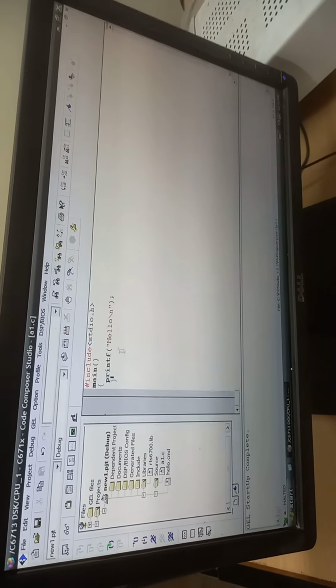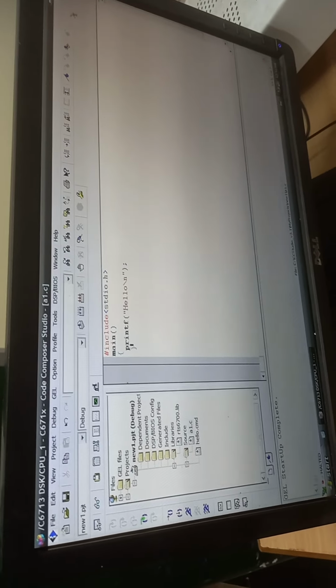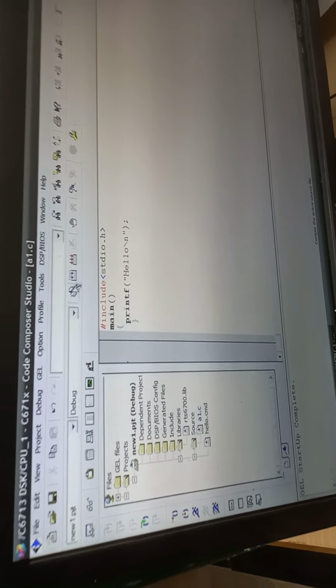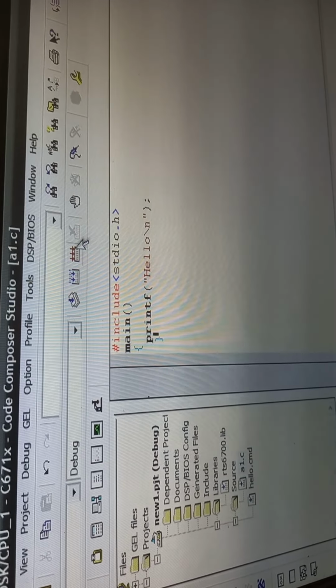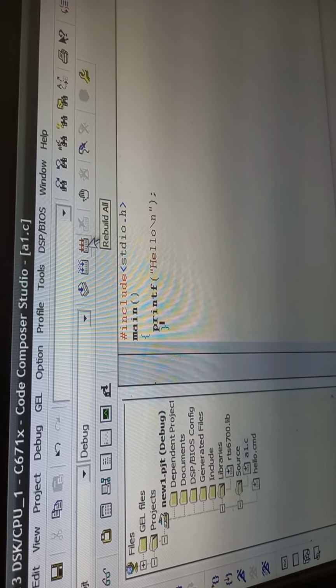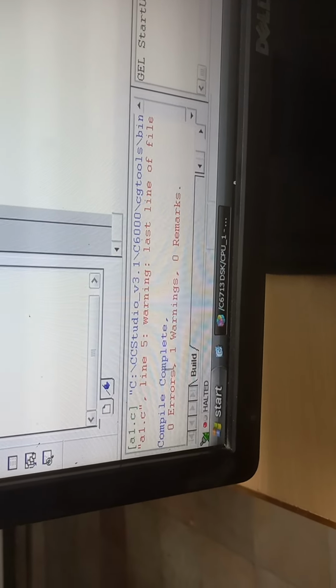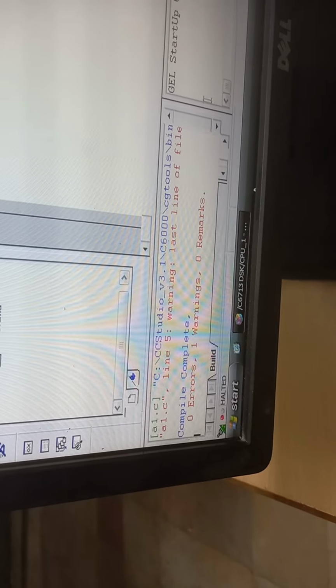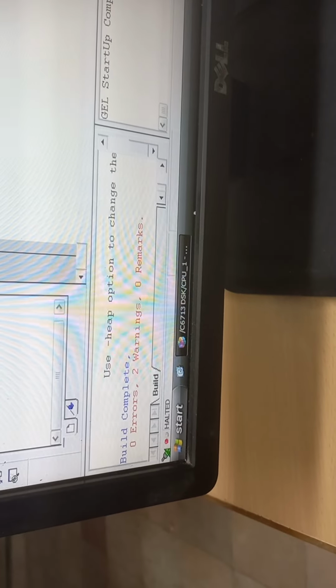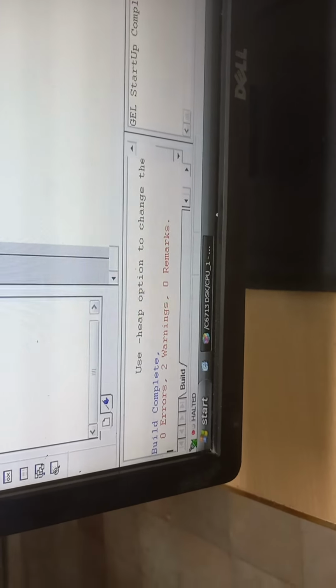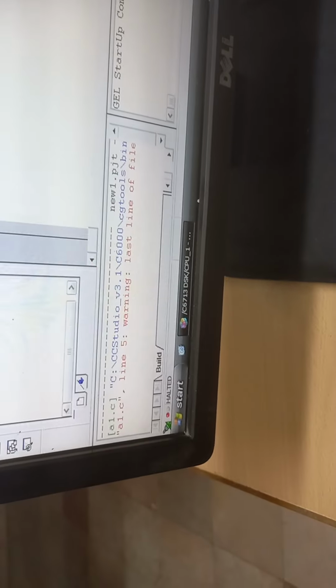After addition of all these three files, the next task is to compile, build and rebuild your project. For this, go for the compile option. Compile first. So it has been compiled. Whenever it's compiled, it will show compile complete, 0 errors, 1 warning. The warning is no problem. Building is where you convert your source code into assembly language code. Next is rebuild.